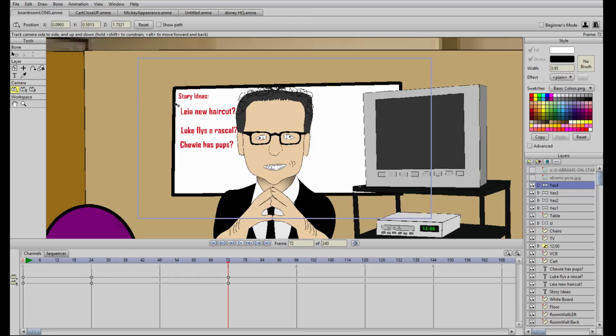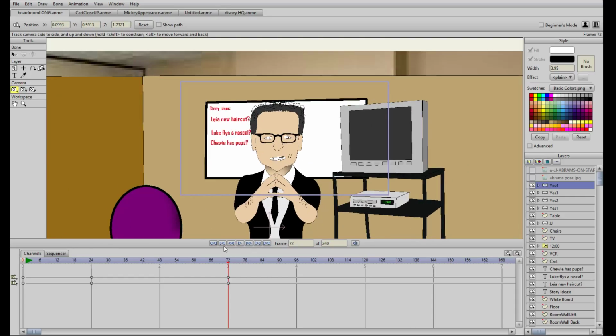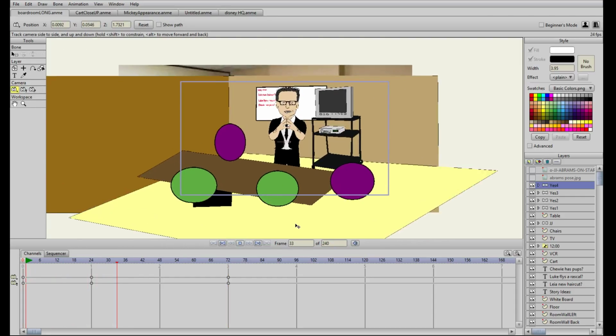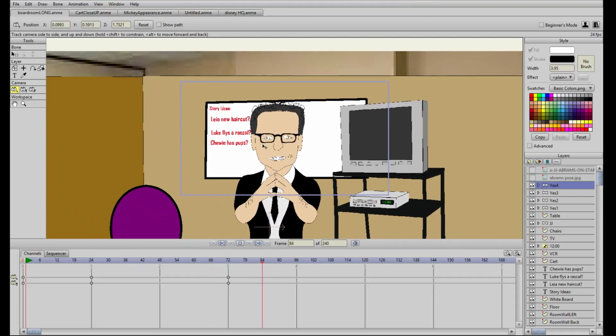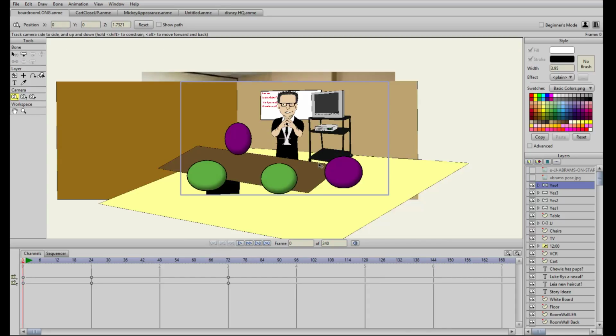I might, instead of story ideas, call it major plot points, or groundbreaking plots, and then lay a new haircut, and Chewie has pups, and something else. I don't know what we'll do for Luke. Yeah, and that's how it's going to close. It's going to just zoom in on him, ding, give him a little sparkle in the teeth or something, just to be the punchline, just put the nail in the coffin there. That's the end of the joke.